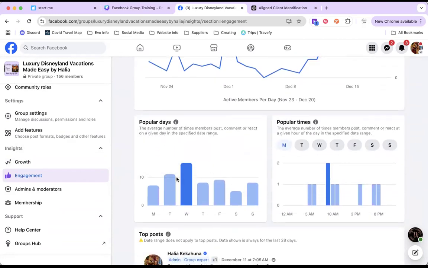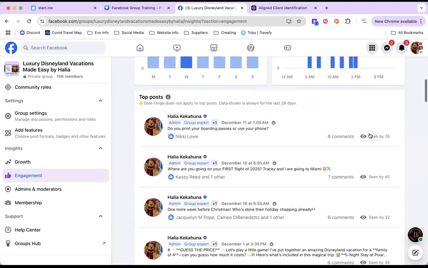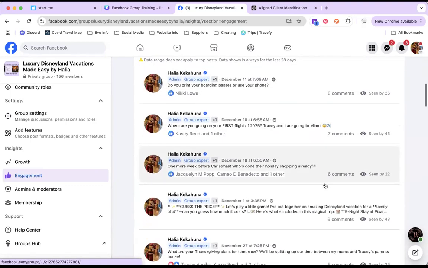Popular days here. So Wednesday is the most popular day for me. And then the most popular time on Monday is 9 a.m. So if I'm going to do a morning post, I'm going to post just before 9 a.m., so like 8:45, right? Same thing with Tuesdays. You can see the different popular times for each day here. And then it'll show you the different top posts. You can try to recreate posts like these in order to get more engagement.